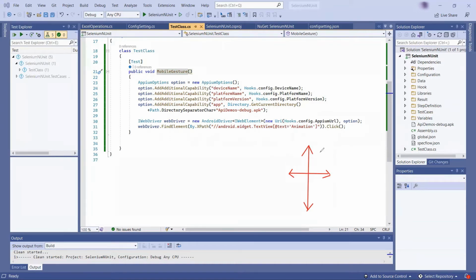We can swipe in 4 directions, that is up, down, left, and right. When we say swipe in up direction, then we're going to press at the center of the screen, and then we'll move in the upward direction. Similarly, when we say swipe in down direction, then we're going to press at the center of the screen, and then we'll move in the downward direction. Same is applicable for right and left swipe.